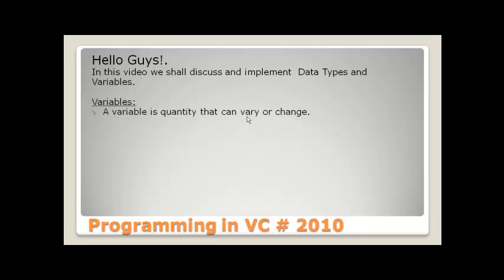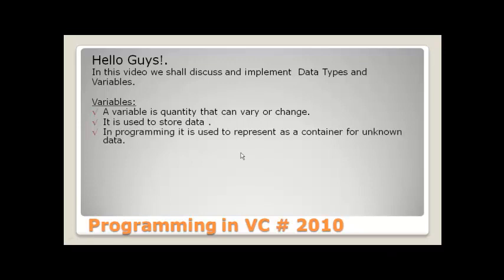A variable is a quantity that can vary or change. It is used to store data. In programming, it is used to represent a container for unknown data. Since we actually deal with lots and lots of unknown quantities in real life and programming, we often get to use variables to store or represent the unknown values.